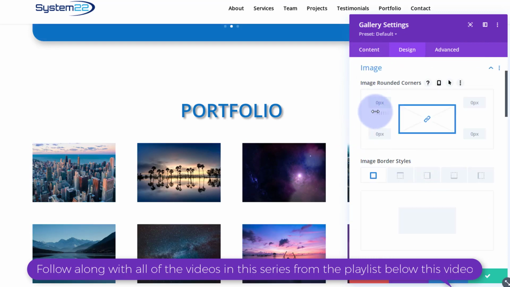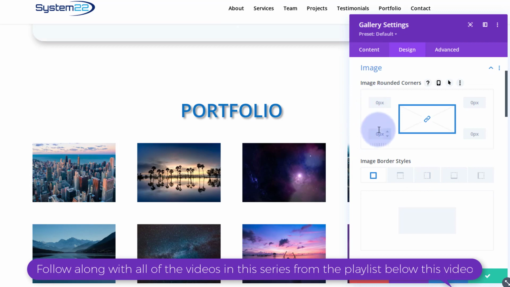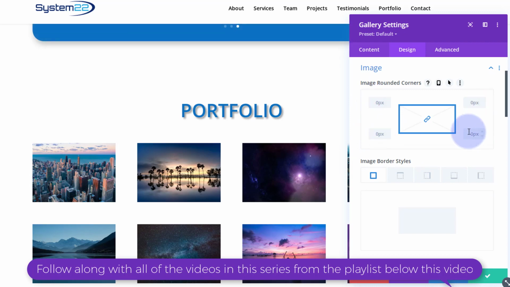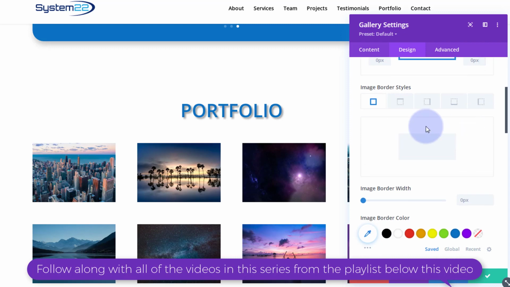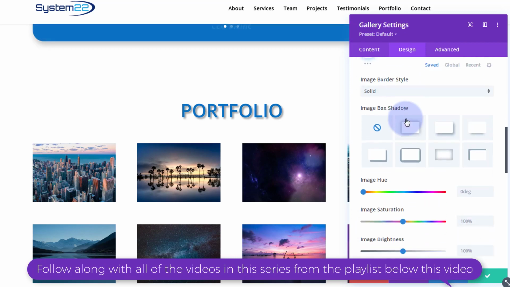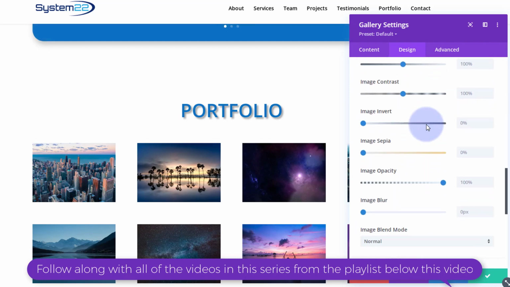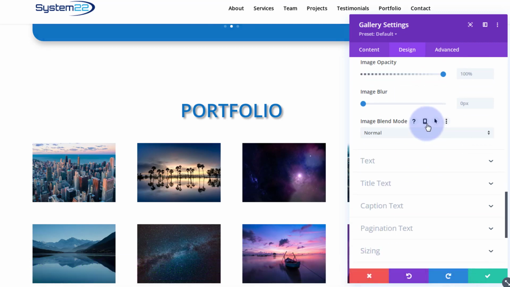Now you can make your image rounded and oval shape using these borders here. I'm going to leave mine just as they are. I don't want any borders on them, and I don't want any box shadow on them. Great. Okay, well, let's make this full width. And I actually want these images touching each other.